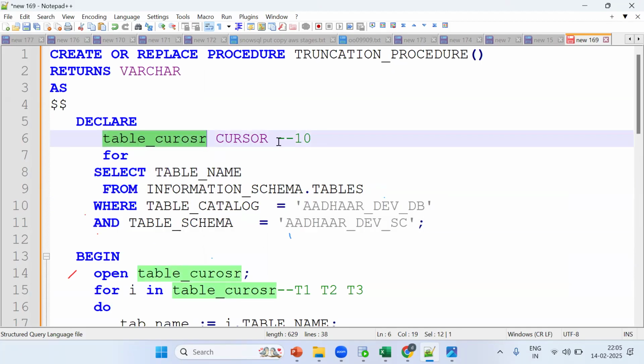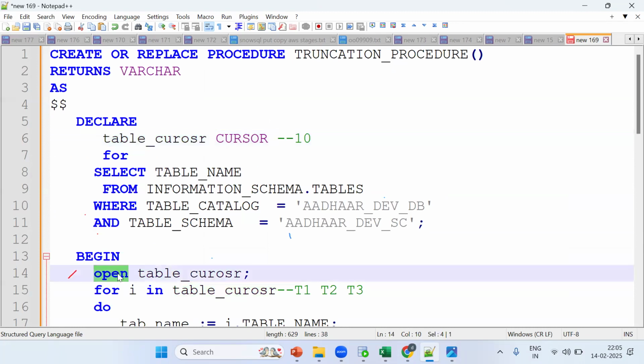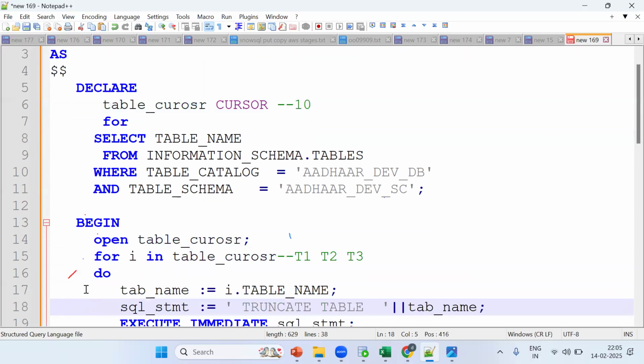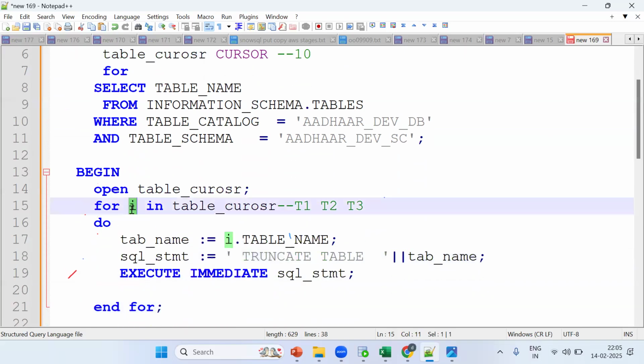First step is declaring the cursor. What is the second step? Second is open the cursor. Why are we going for the looping concept? Because I'm getting more than one record, so I should go for the looping concept. So for I in table cursor, for do end for is the looping concept.